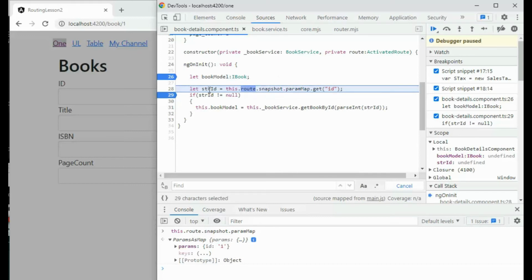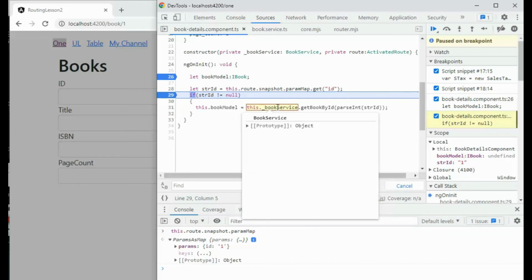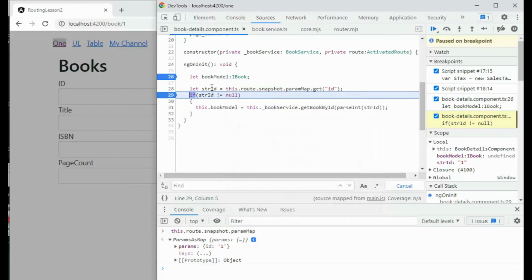That will be assigned to str ID. Notice that we are using the get method to get a single entry. That will be assigned to str ID. Now str ID has the value 1, and I'm going to do a test, and I'm going to say, is that not equal null? Now if that's not null, I'm going to sit in here and we're going to go over to the book service, go to a method called getBookById, and I'm going to send in that value.